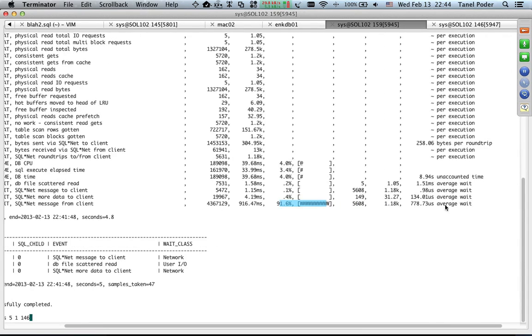Well, we can use the average wait. That's one way. This works in Snapper 3 as well, right? Because I added averages. And we see that on average, we wait for 700 microseconds only. So in this last 5 seconds, we actually have had 1,000 waits of 700-something microseconds.